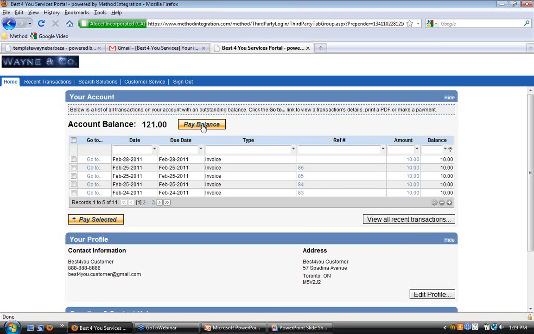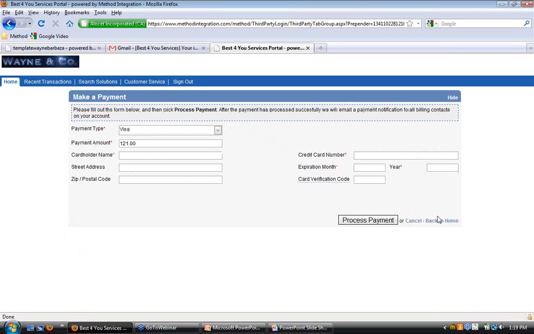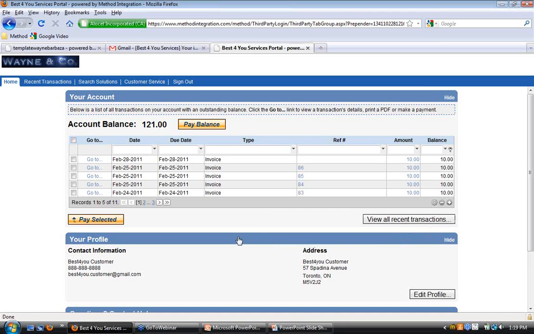And now in the home screen, you'll see that you can actually pay off the entire balance, or again, select a group of invoices to pay. So it's the same thing. It'll take you to the payment screen where it will just fill in the amount for you.